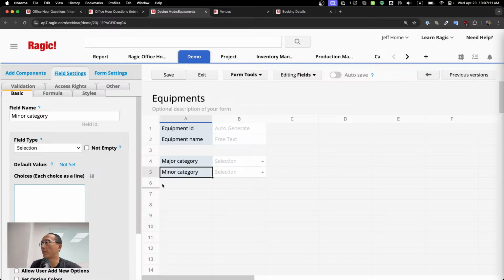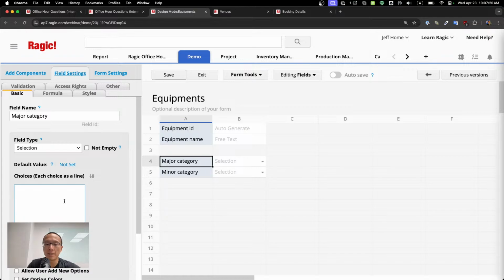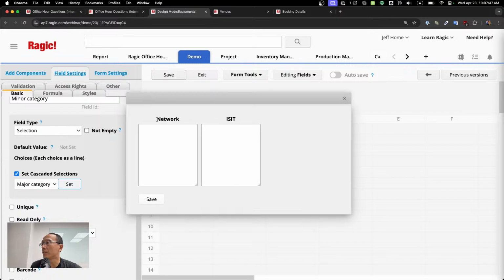Okay, so for the major category, you could have like, what do we have? Network and ISIT. Okay, so let's say we have these two major categories, and we go to the minor category, and we can set this as the cascaded selections for the major category. So we click on set cascaded selections here, and this minor category will be based on major category. So we will be able to set the minor categories for each of those options in the major categories.